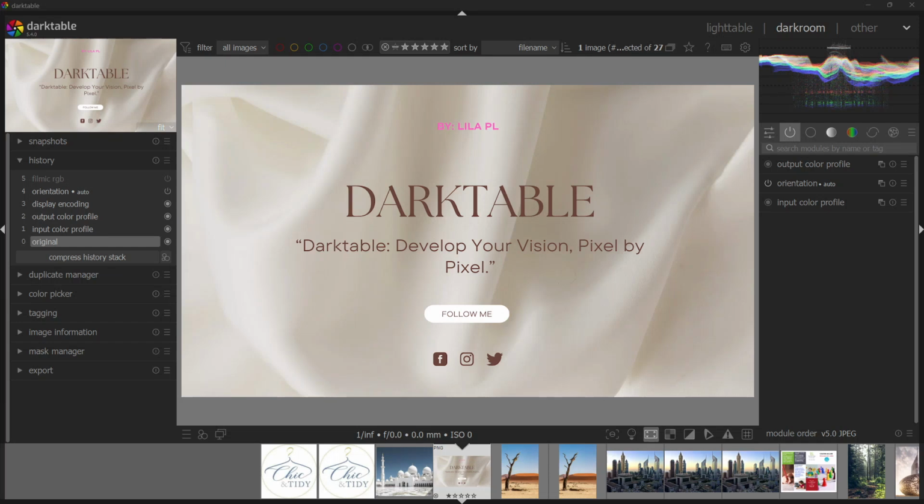In today's video, I'm going to teach you how to use Filmic RGB in Darktable. Filmic RGB is a tone mapping module that takes the wide dynamic range of a raw photo and compresses it into a range your screen can display, while keeping detail in both shadows and highlights. It effectively replaces older base curve approaches and usually gives more natural contrast and color.